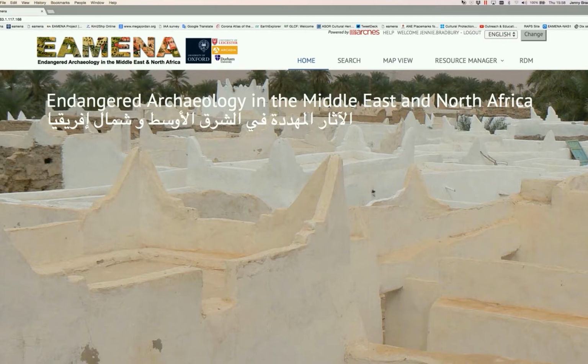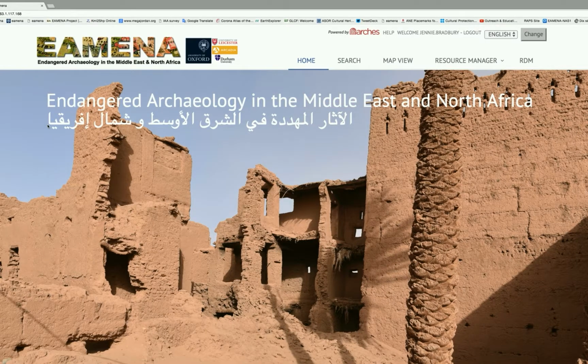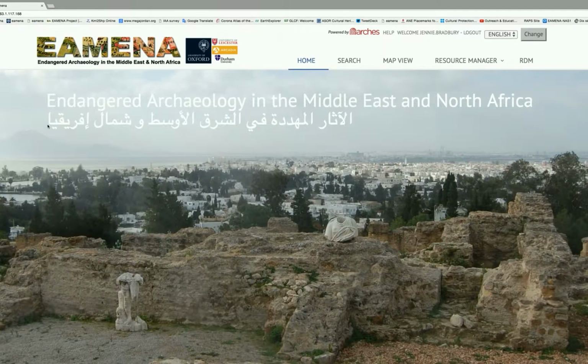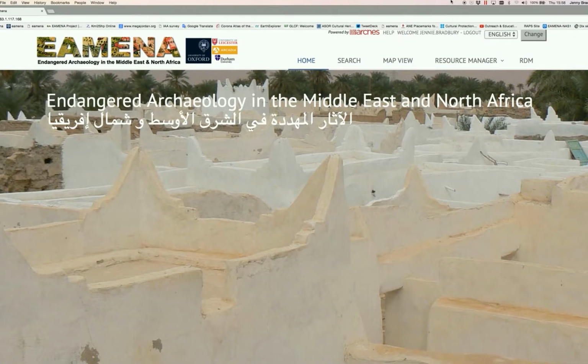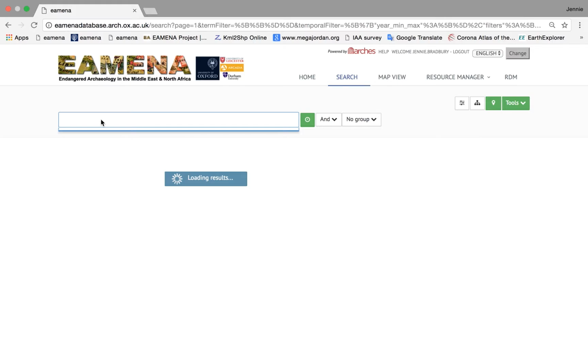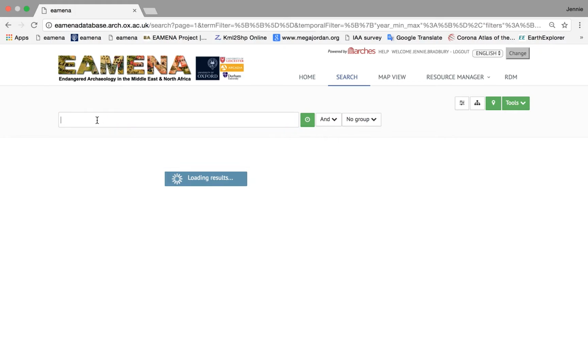The example we're going to use here is a journal article, and the first thing to do with any information resource you're recording is to double check that it's not already in the database. So if we open up the database and go to the search page, we can use a piece of information we know about this journal article, so we know it's by White, for example, and type this in the search box. We then just have to double check that it doesn't appear there, which it doesn't.